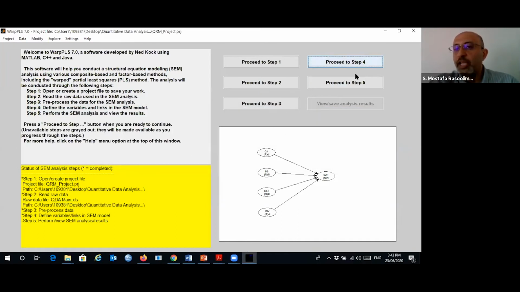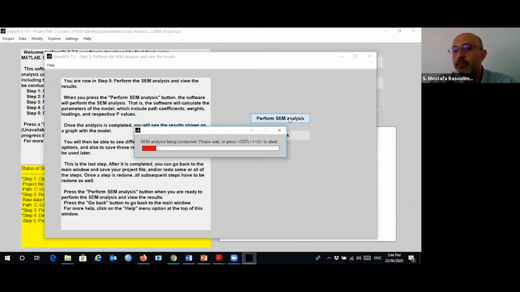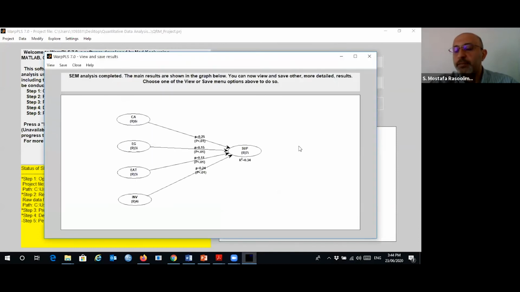So now you have created your framework, your model. Then you can go to step 5. Click on step 5. And in step 5, you only need to click on perform SEM analysis. Click. Now you have the result.